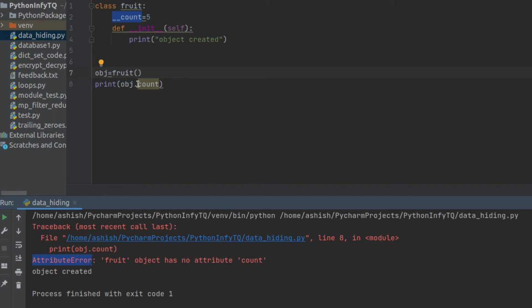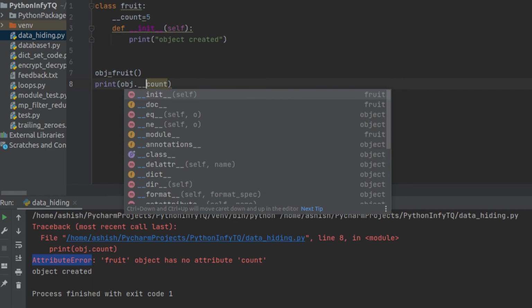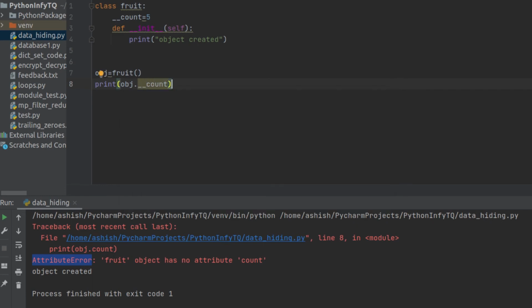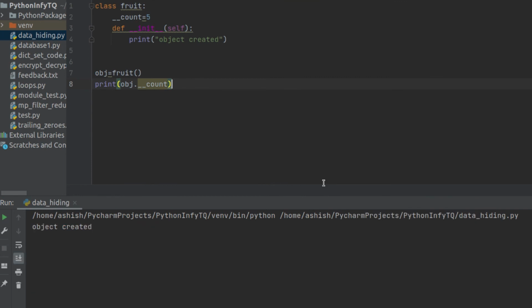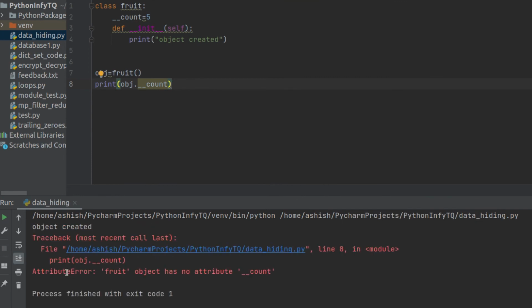Now you must be thinking, definitely we have changed the name of count to double underscore count, so definitely I can't access this directly. So maybe I will be able to access it with double underscore count. Let me try that as well. So you can see attribute error, Fruit object has no attribute double underscore count. So that means now you will not be able to access the data directly like this. What I have done is created this attribute as a private attribute so that you cannot directly access it. Now if I have to access that data, then how should I access it?